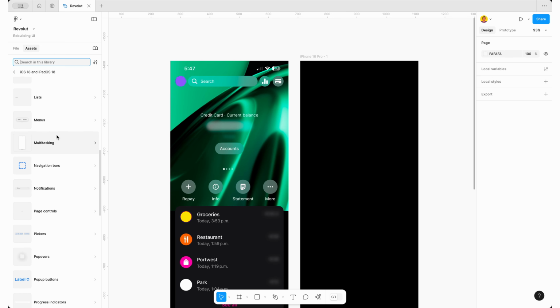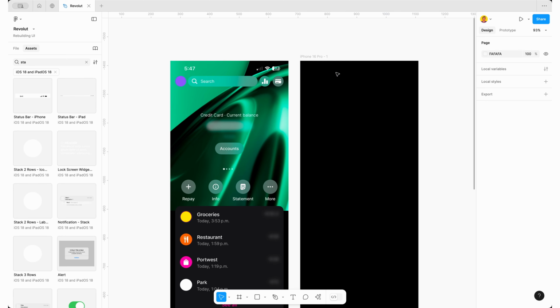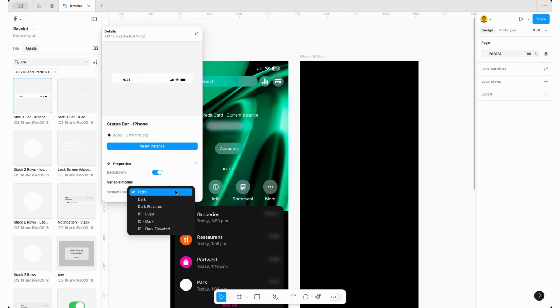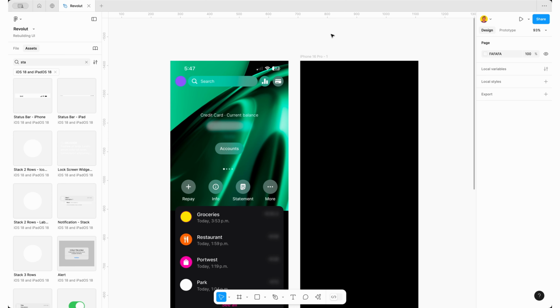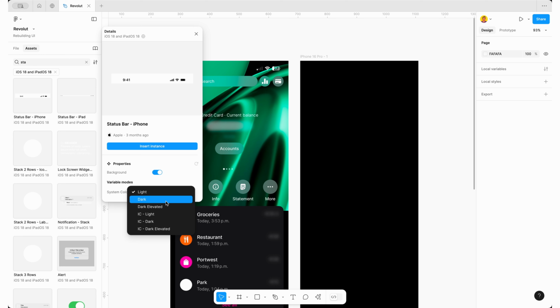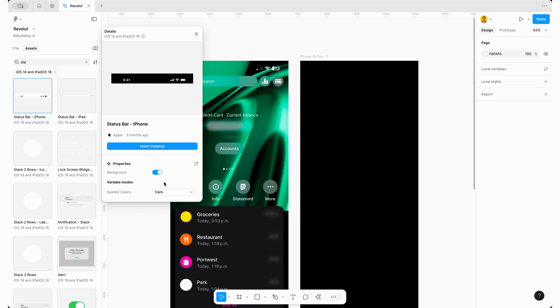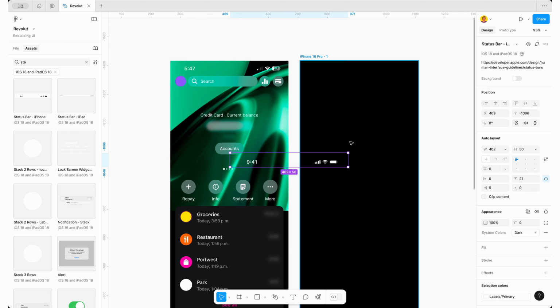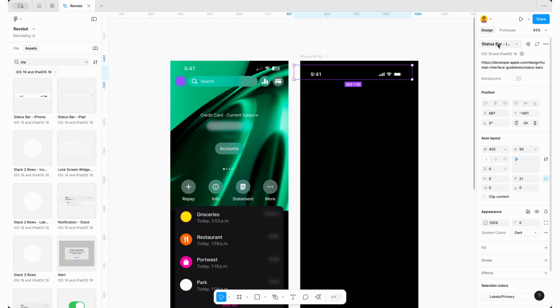Let's look for the status bar. So we have the status bar here. Then we will use the dark color background. We don't need the background, so we'll insert instance. Yep, we have it here.